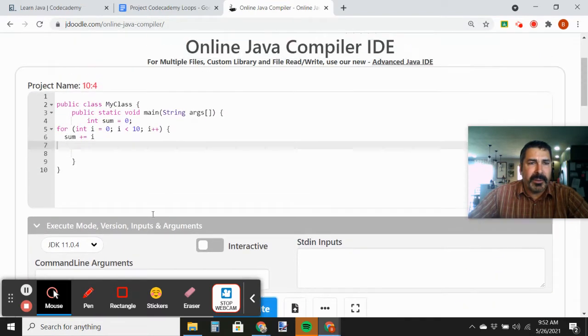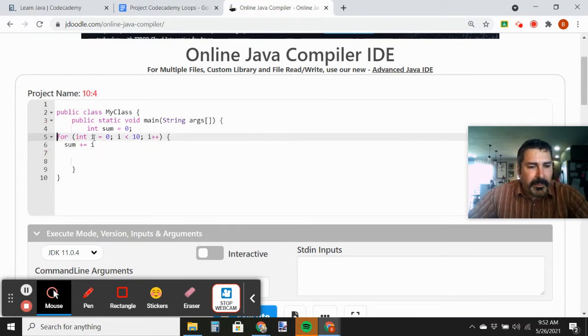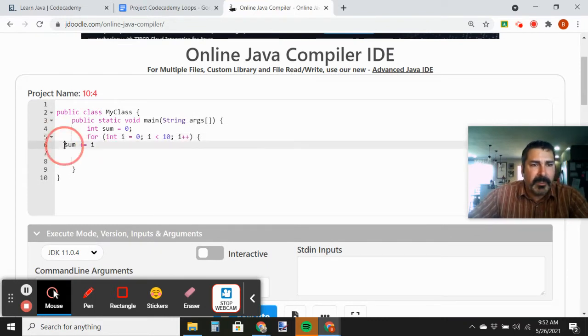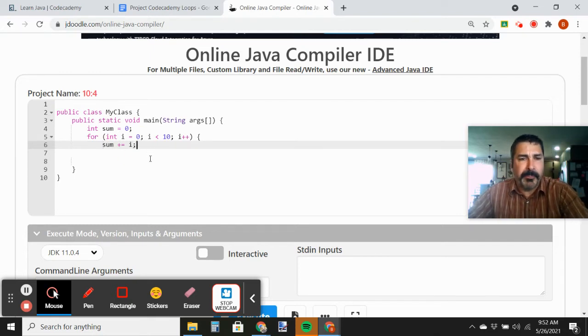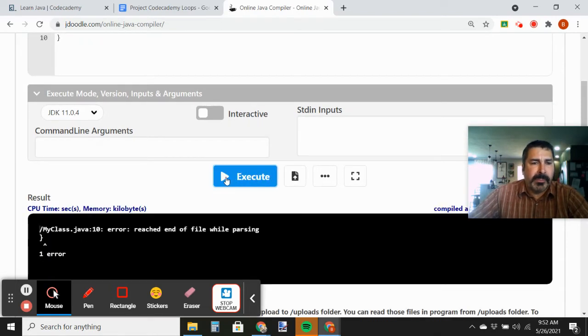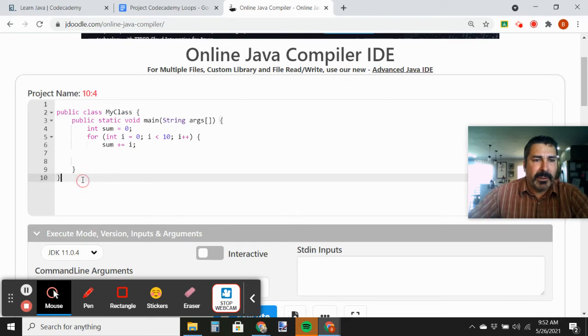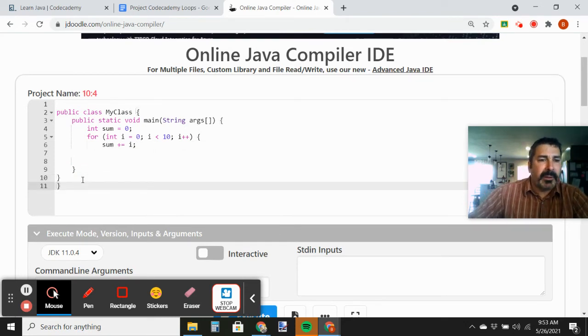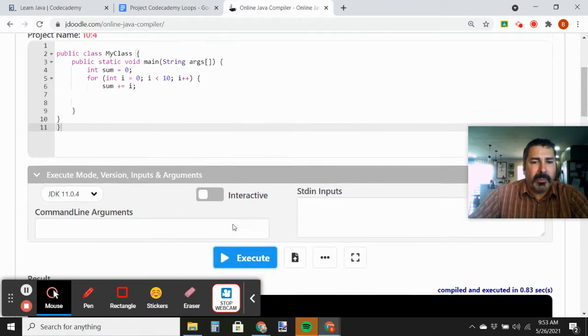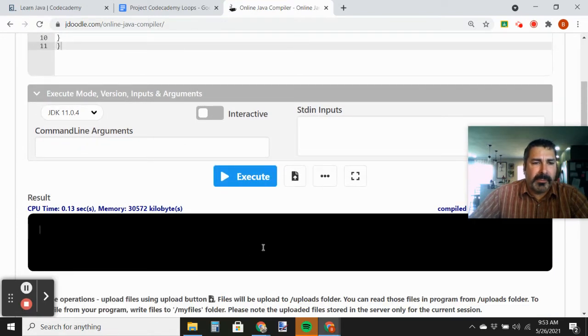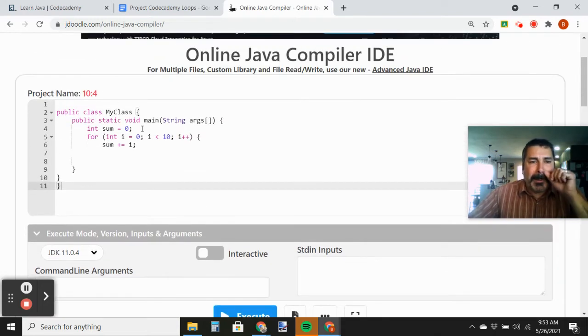All right, so there's an error for some reason. I'm going to grab a semicolon here. All right, let's execute that. Oh, I must have killed the curly brace. Okay. All right, so we've got to fix the errors on that.